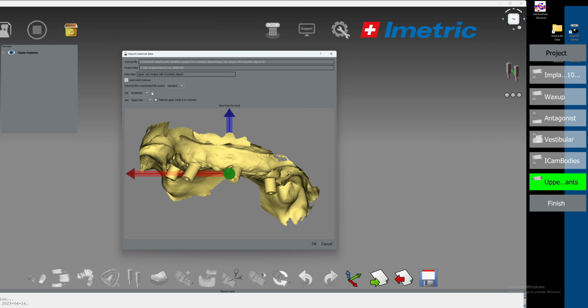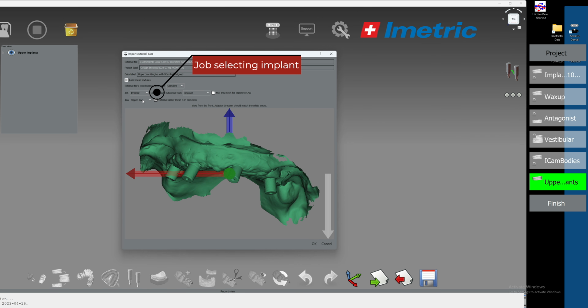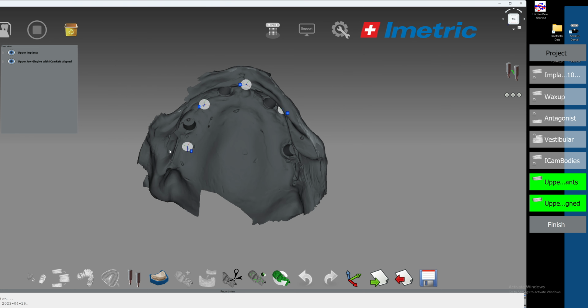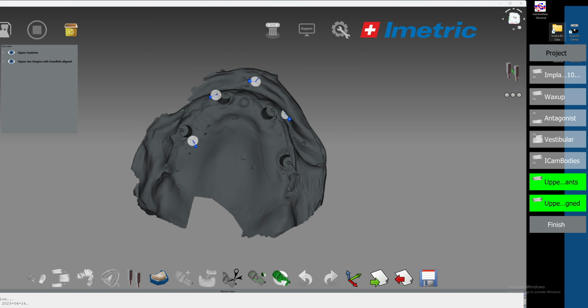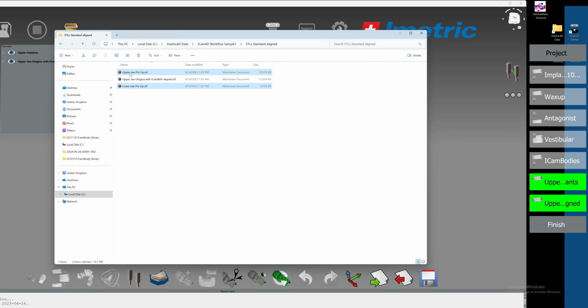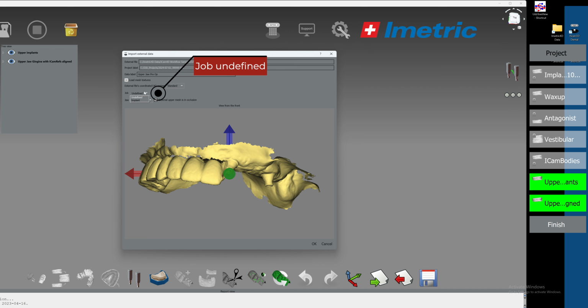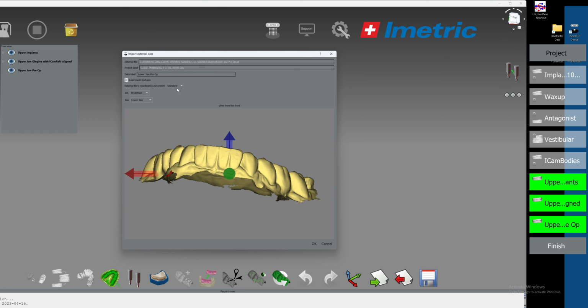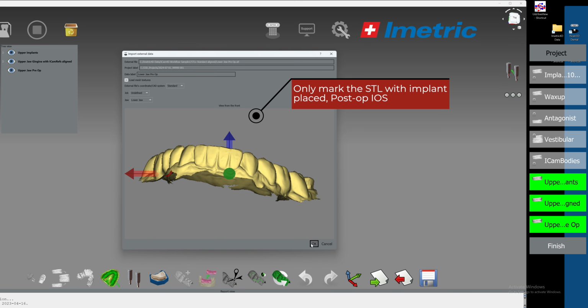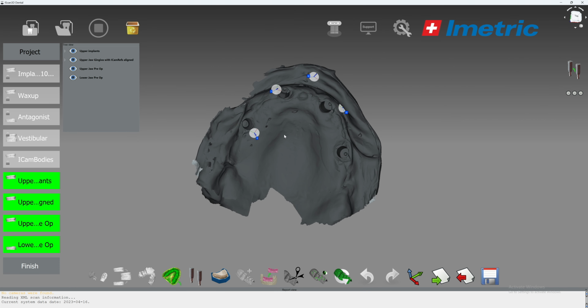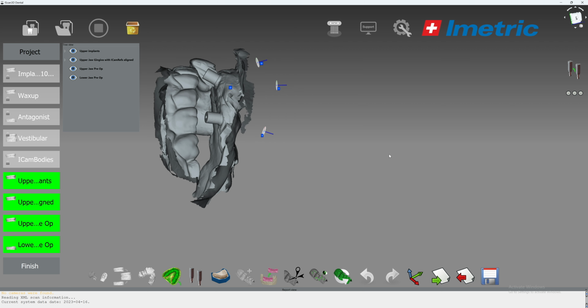So make sure that it's in the correct orientation, that you've selected these as implant because implants have been already placed, as well as that it's the correct arch. Once you verify that that has been brought in, you're going to bring in your other STLs as well. These being your pre-op STLs, we will mark them as undefined because no implants have been placed already. You only want to mark the STLs that have had implants placed in them, the post-op intraoral scans, as implant. And again, make sure that the standard versus 3-shape is in the correct orientation.